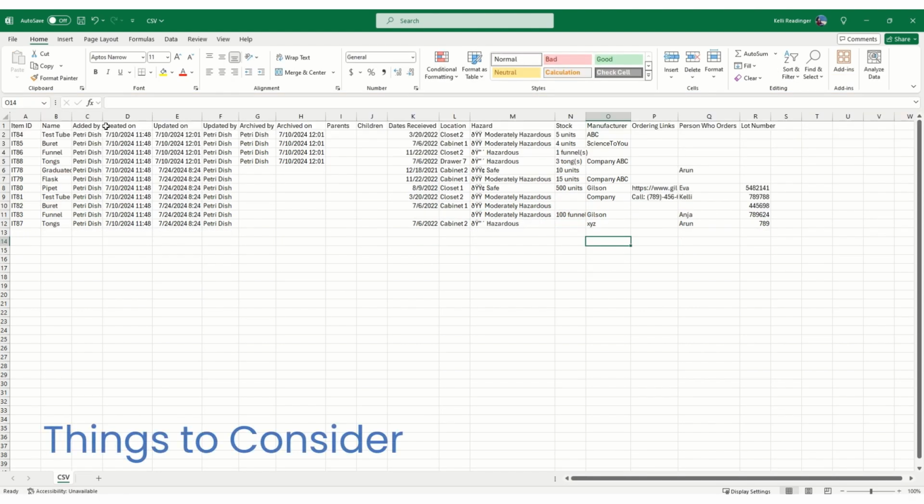Review and make any necessary changes to the items data in the file. Some things to keep in mind. Make sure the first row of your imported file includes the names of the columns of your SciNote inventory. So be sure not to change these.